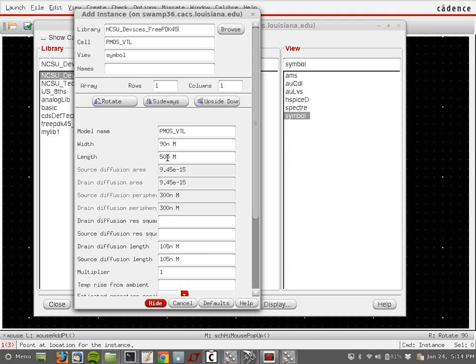But they put 50 nanometer value. I'm not exactly sure why they put 50. It's supposed to be 45. But I just leave it 50 like that. There must be a reason for it.